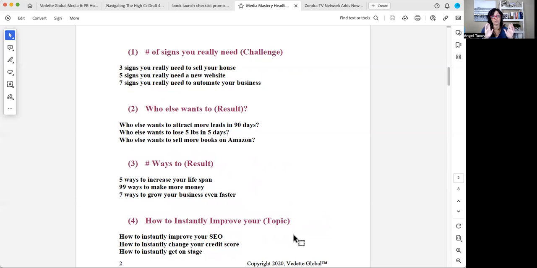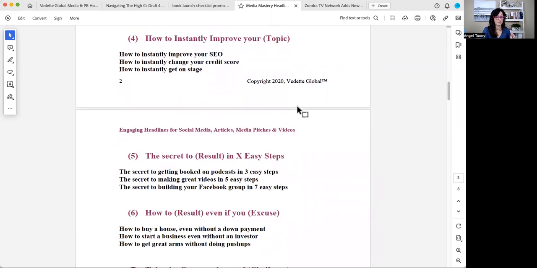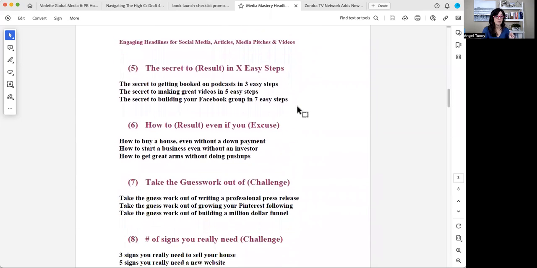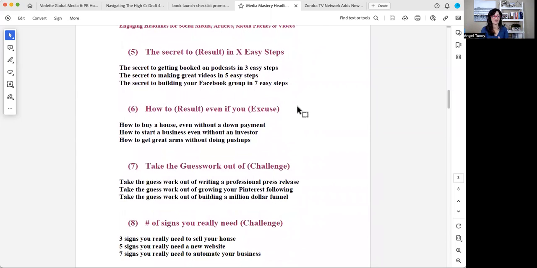So just right here is a full year, or if you do them weekly, 12 weeks, like this is 12 weeks of engaging headlines, right? But we have more, but wait, there's more, right? The secret to getting your result in X easy steps.